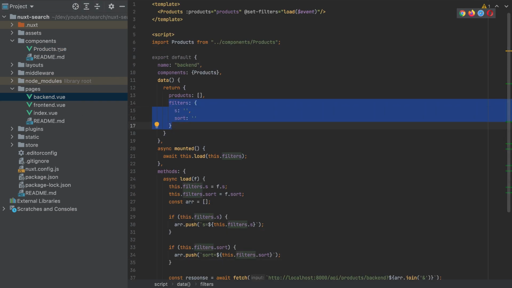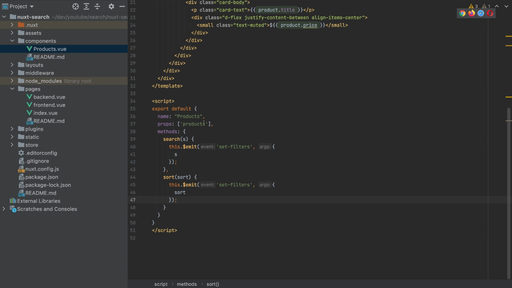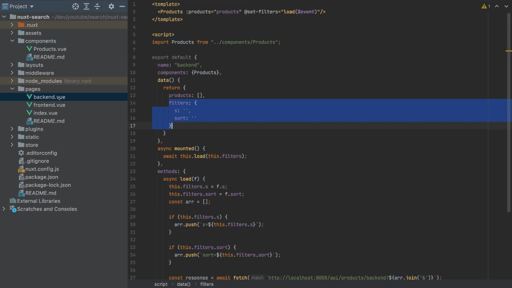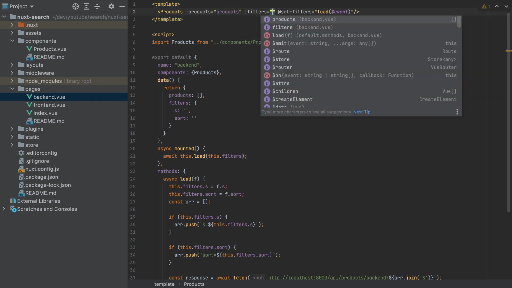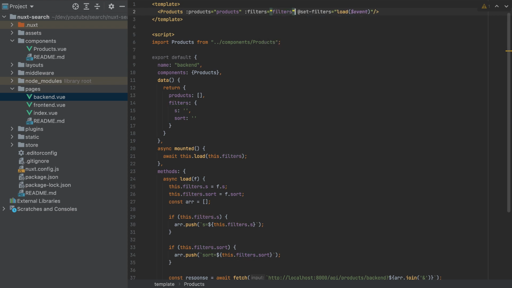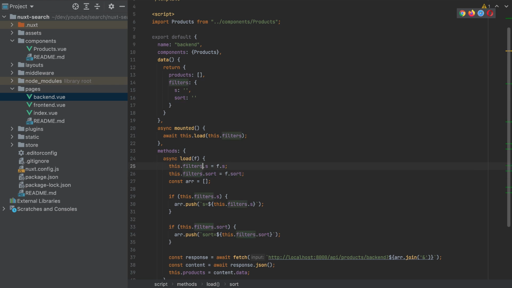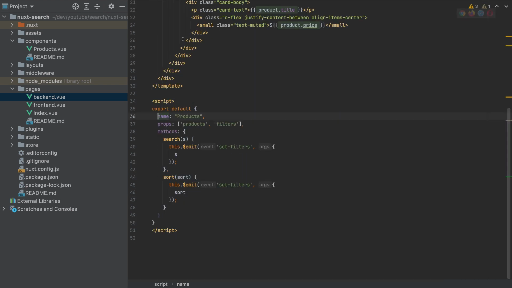We can pass the filters as a property. So in the props, we will add also filters here. And we will pass them like this: filters is equal to the filters that we set. That's why we always set the filters here also, because they are important if we want to send it here.